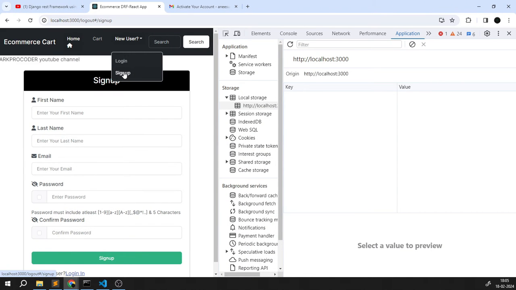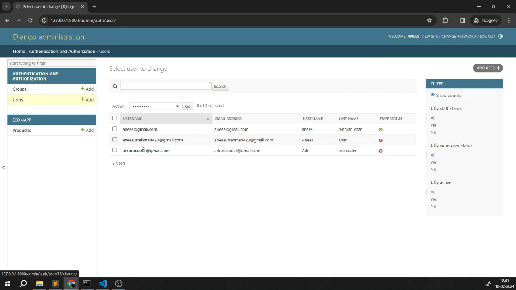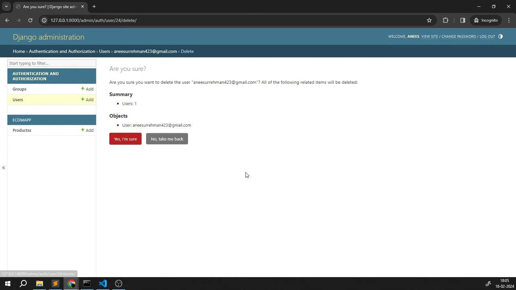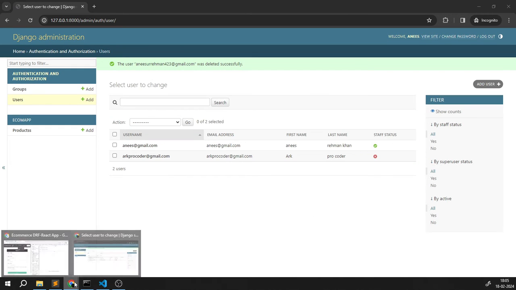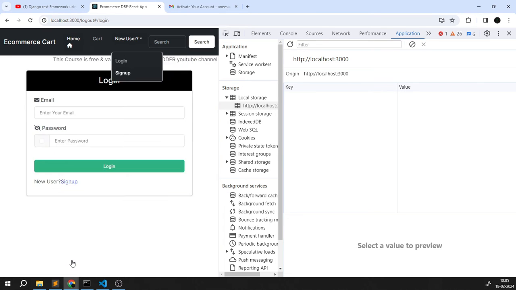So let me come back to the sign up here. First and foremost, I'm just going to delete the user data here. You can see I have a user Rahman here, and he is not an active user, so I'm going to delete this from my database and come back over here. Let me sign up again. I'll enter Anis, Khan, an email at gmail.com, and a password. So let's make use of this and click on the sign up button.